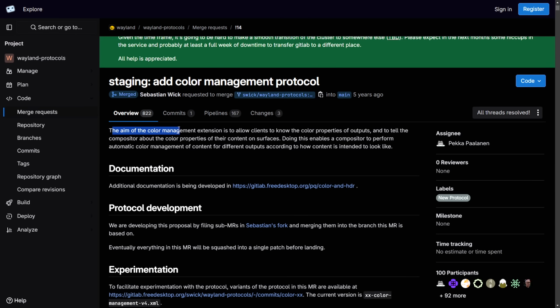The aim here is, again, a color management extension to allow clients to know the color properties of outputs and tell the compositor about the color properties of their content on surfaces. Of course, this is essential to modern displays. HDR support and precise color management are critical for professional graphics work, things like gaming or media playback. Wayland has definitely made long-standing improvements and is helping boost Linux desktop adoption with things like better HDR support and color management. They can start finally competing against things like Windows and macOS when it comes to high-end display fidelity. This is a great and huge step forward, in my opinion, for Linux graphics. Just know we're one step closer to this merge that started over 5 years ago.